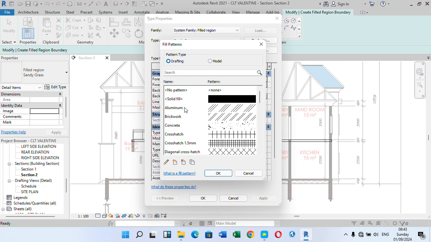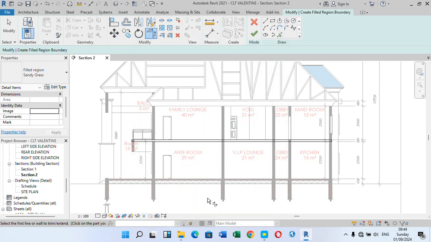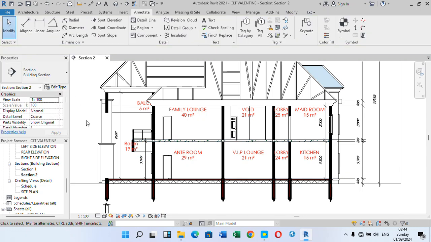Scroll down or up to see if you can see the concrete symbol. Then here it is. I click on the concrete. Then I'm going to hit OK and OK. All right. Then I will come here, finish edit mode. Click on it. Then I'm going to come to Modify. By the top left corner, click on it to end the command. Now you have ended the command.